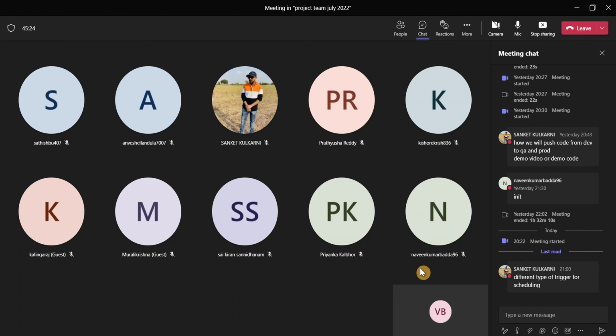Different types of trigger for scheduling. Sanket, what are you talking about? Yeah, so there are two types. That is about time and... Which one? Queue based is like whenever a new item gets added to the Orchestrator queue, then the bot should automatically start. Like the performer should automatically start. No, no, that's it. Exactly. Unattended mode.